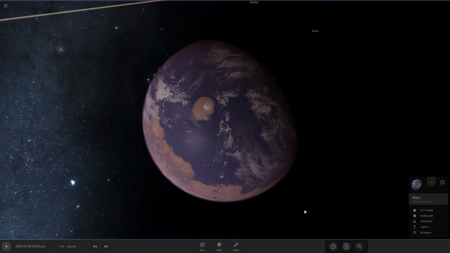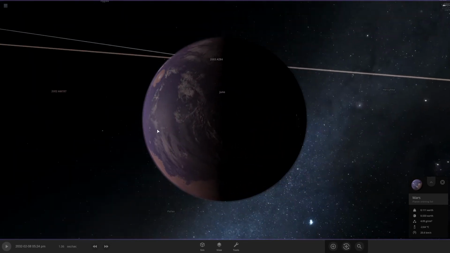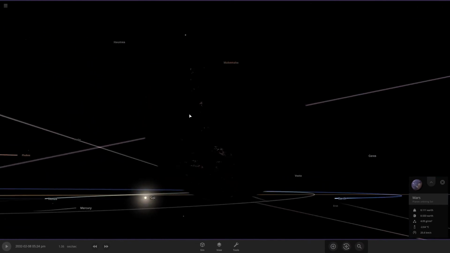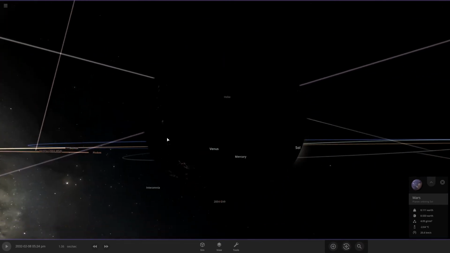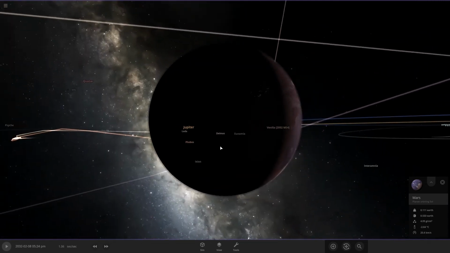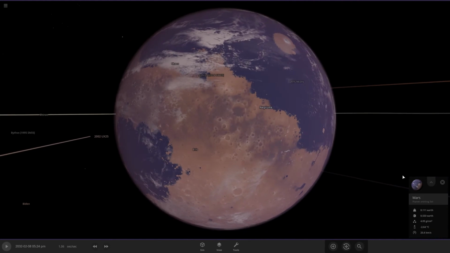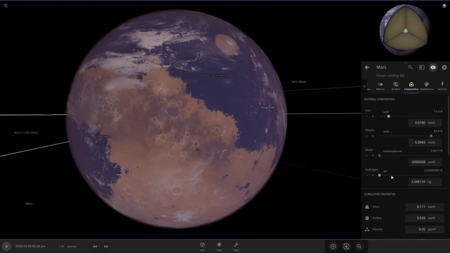And these oceans are, wow, really cool. Look on the back. There's not as many city lights, but it's still got some. Yeah. Let's take a look at the statistics.